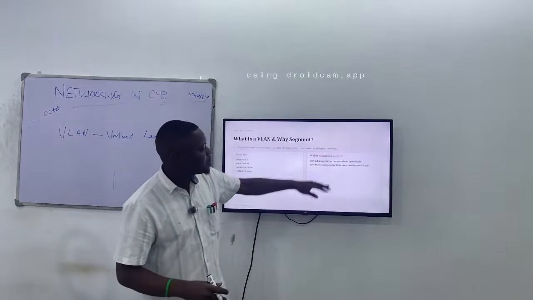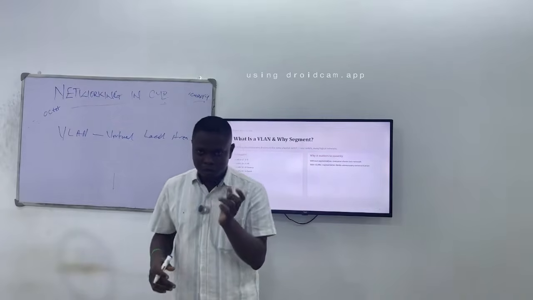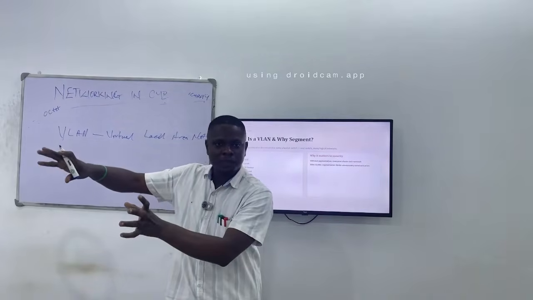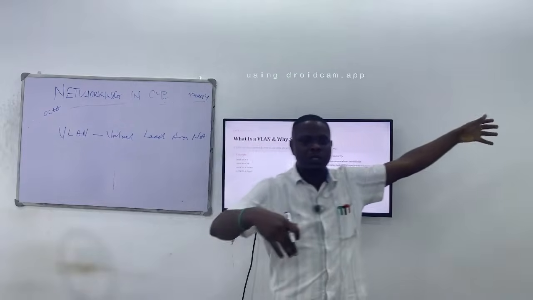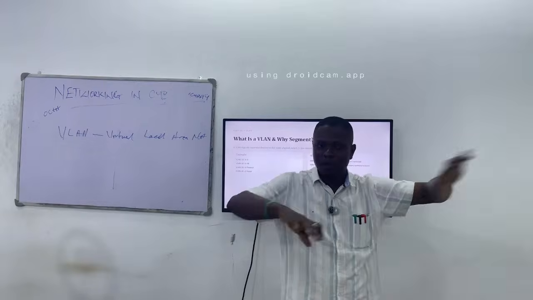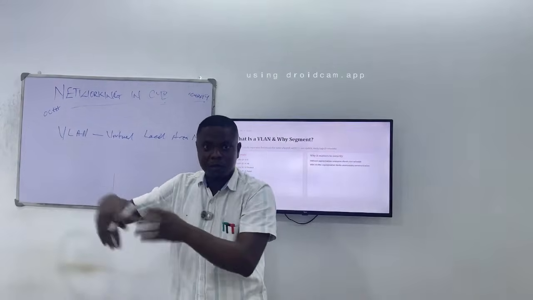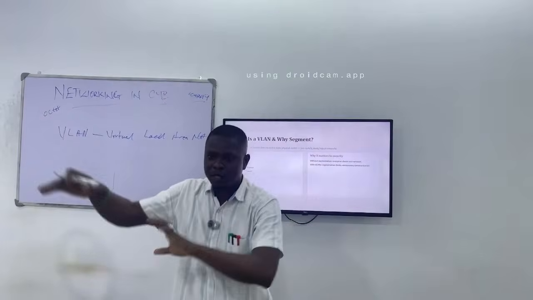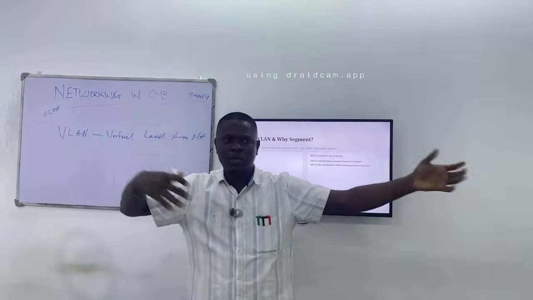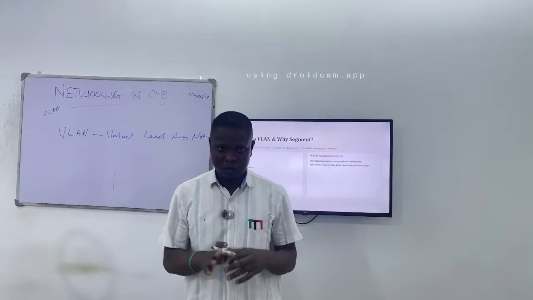Then it says that with VLAN, segmentation limits unnecessary communication. That's what it means. The IT department cannot just communicate with the HR department because they are on two different VLANs. The HR department can communicate within themselves on one network, but they can't communicate with each other, to prevent unnecessary communication or access to resources. Is it clear?